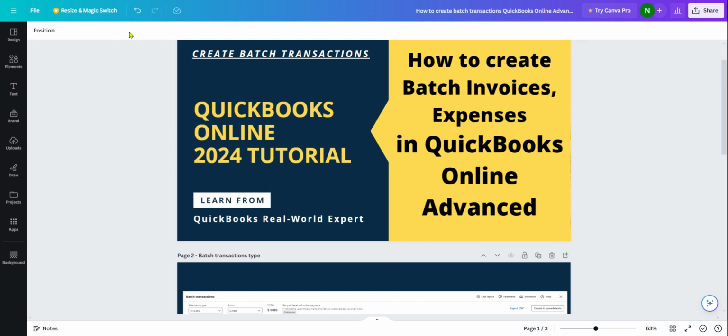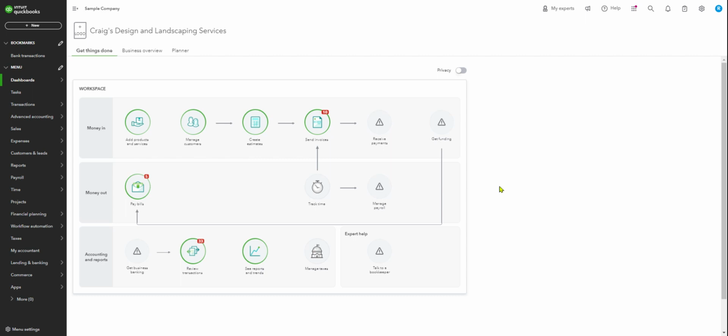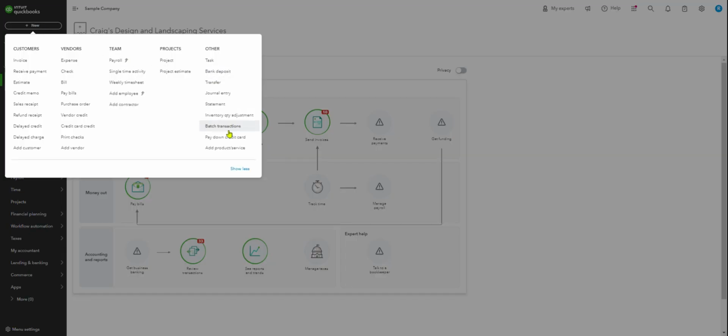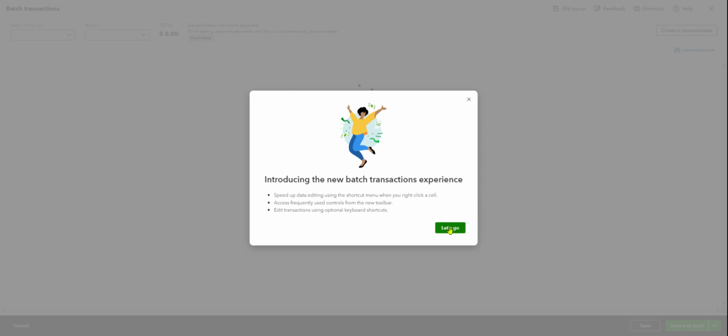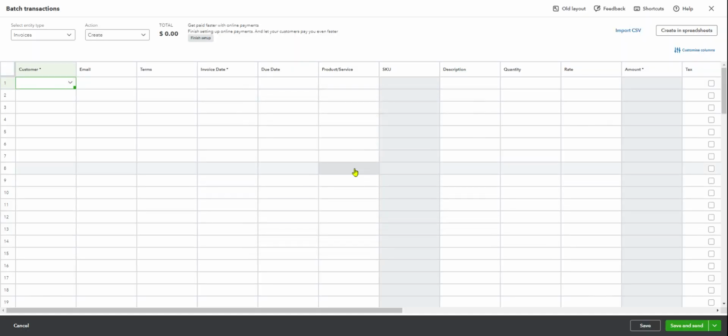Okay, so I'm going to go to QuickBooks Online Advanced now. The Advanced looks like this. Your home screen could maybe look different, but this is the one I'm using, the sample one. You click the plus and then you click batch transactions. So this is the advanced batch transaction screen, and the screen looks like this.